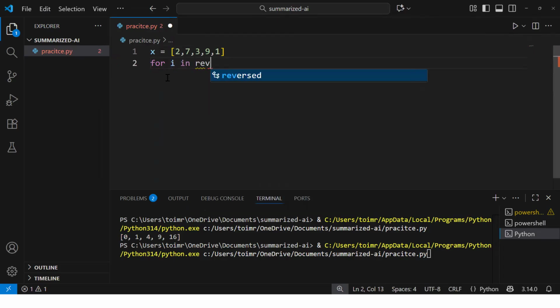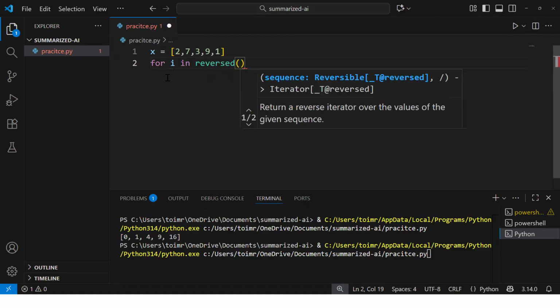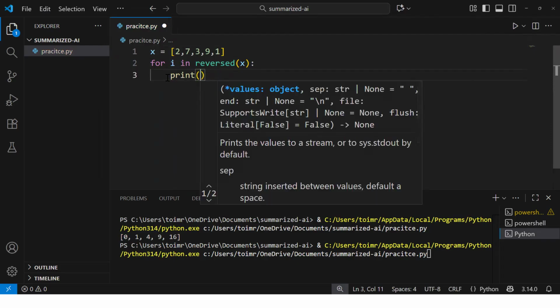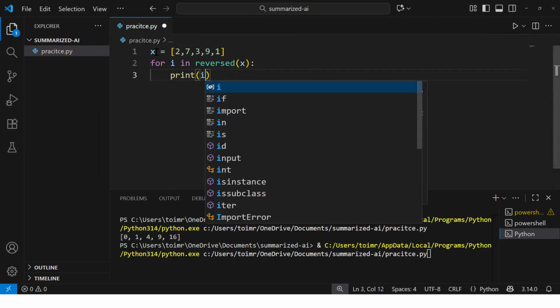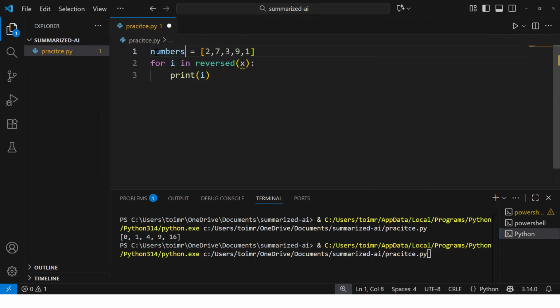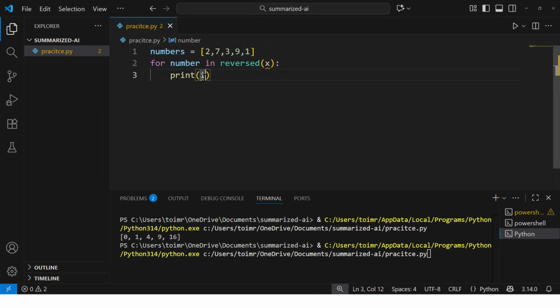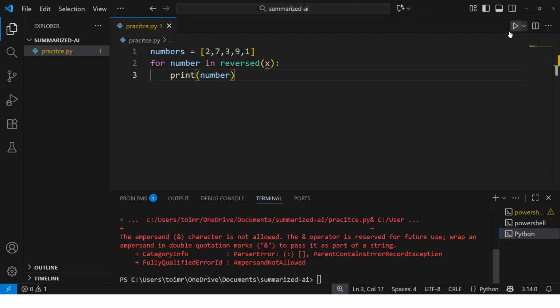And if I write my for loop, for i in reversed x, print the value of i, or let me change it to numbers. And for every number, we have a number variable here. Now, if I try to print, these numbers will be printed from 1 9 3 7 2, which is in reverse.